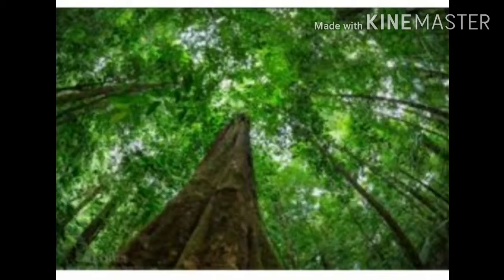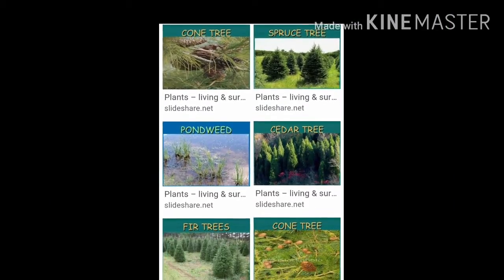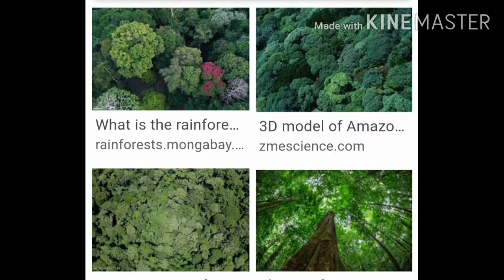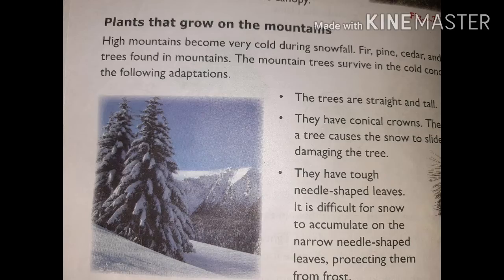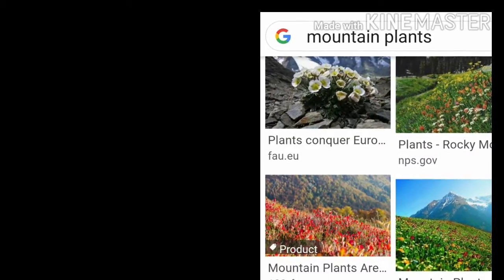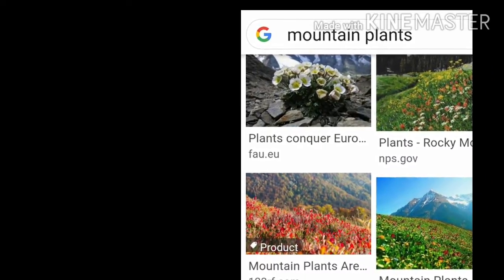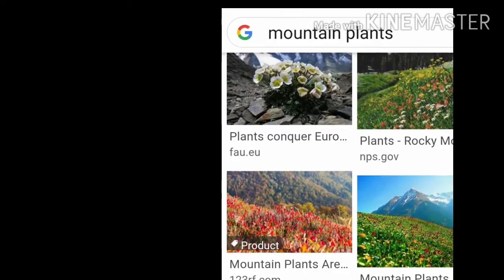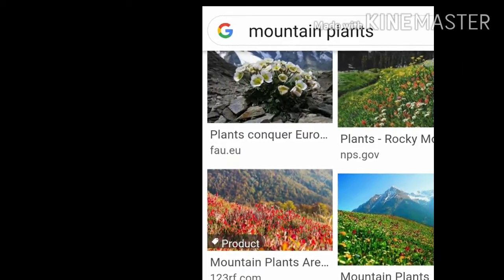Under the canopy there are some smaller trees, bushes and climbers. These plants have large leaves to capture whatever little sunlight reaches them. Some plants climb over the trees to reach the canopy. Let's see now plants that grow on the mountains. High mountains become very cold during snowfall. Fir, pine, cedar and spruce are some trees found in mountains.